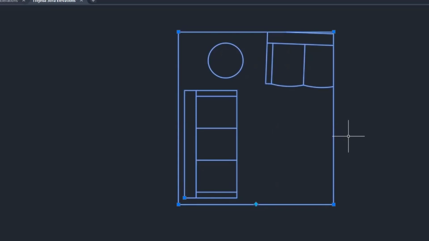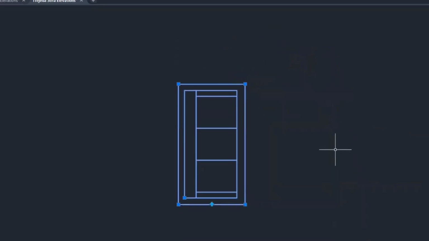I can still do some things here, but I'll bring it back and I'll click right here. Let me turn ortho off and just bring it into that area. Tap the escape key, make the grips go away.